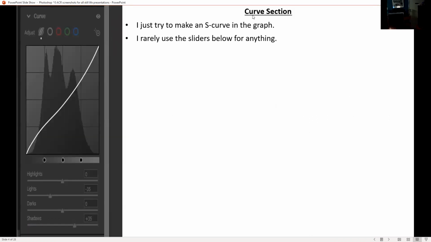This is the curve section, where I just try to make a curve. I don't touch the sliders. There's data, so it looks like it has good contrast. I rarely ever use these sliders, or practically never. I just make the S curve up here.